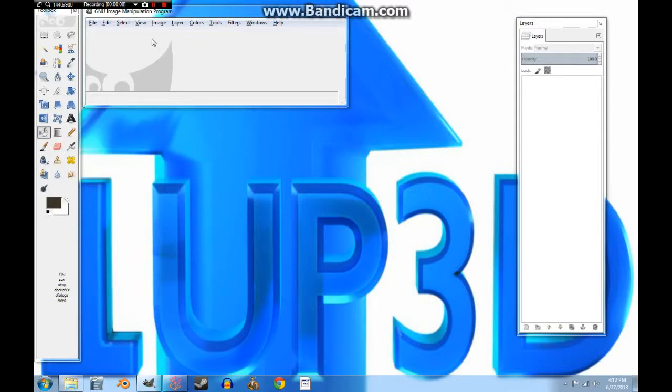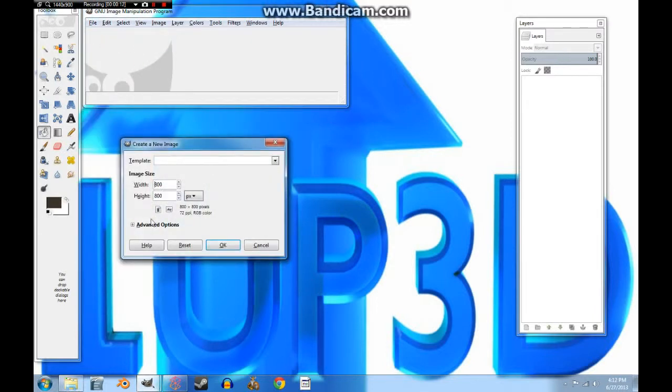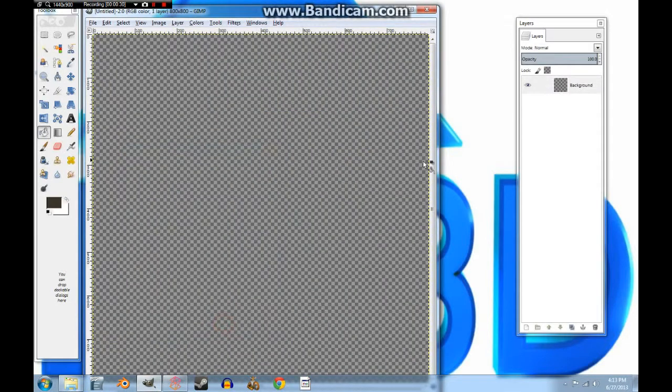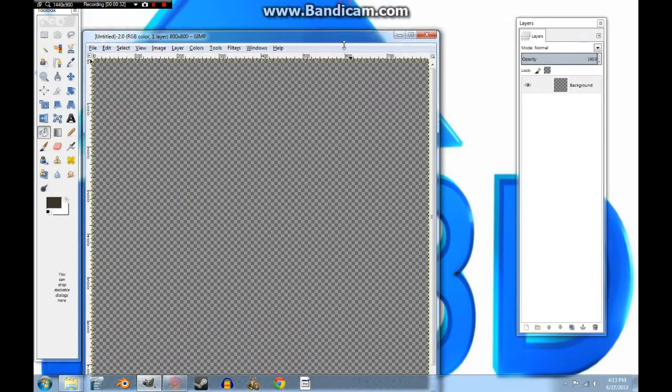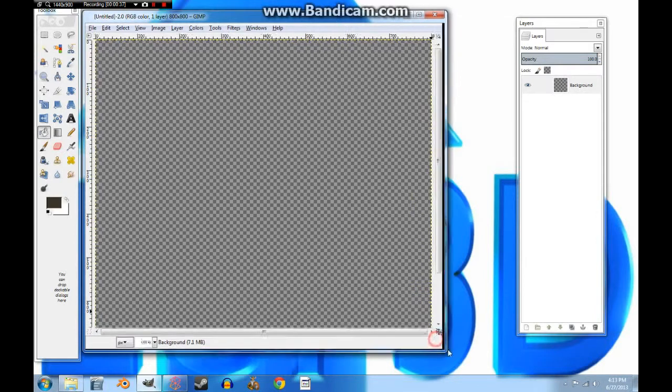We'll get started by opening up Gimp. Go to New. We'll want it 800 by 800 and fill it with transparency in the advanced options. If you want a different size, that's fine. I find that 800 by 800 gets you good enough detail and still tiles well.